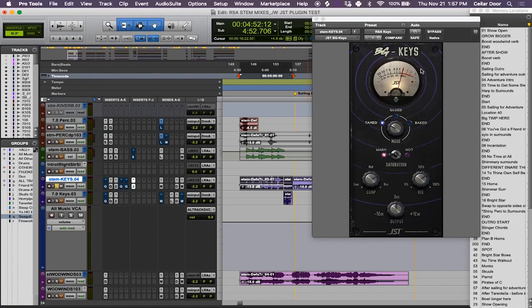So to go through this really quick, the first thing you see is this meter. It looks kind of like a VU meter. This is showing your gain reduction, the gain reduction you're getting from your compressor here. Minus 1, minus 2, minus 3, minus 5, minus 7, you'll see the meter moving here.